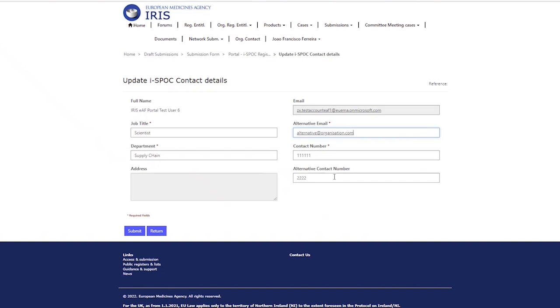What is important to mention is the fact that in case some of the compulsory information is missed, the system is going to prompt an error message with the information that is compulsory that has to be populated. All this compulsory information is marked with an asterisk. You can now click on the Submit button.